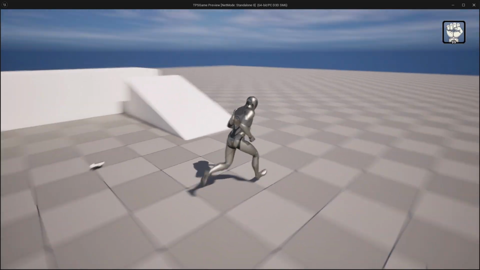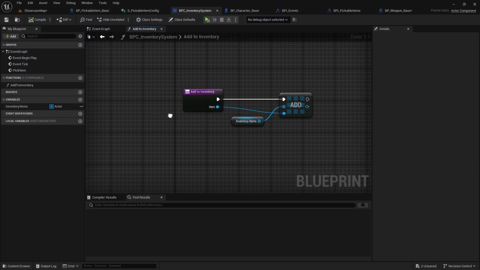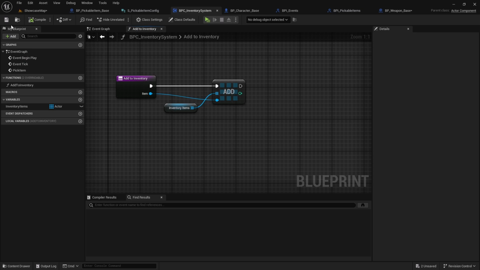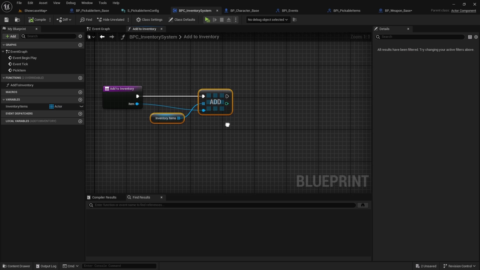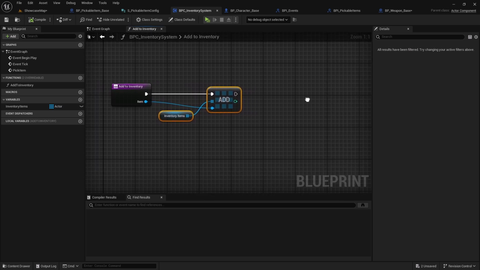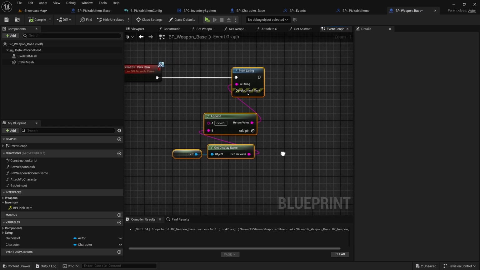Okay, right. Now we need a way to actually pick this item from our weapon system itself. So how do we do that?